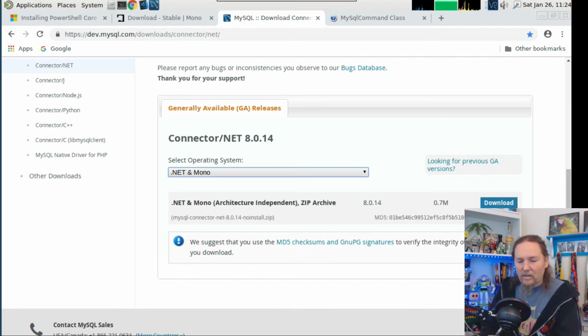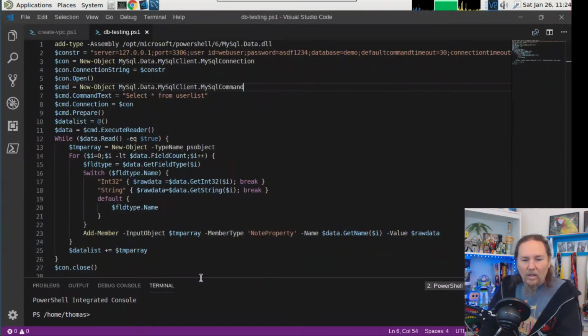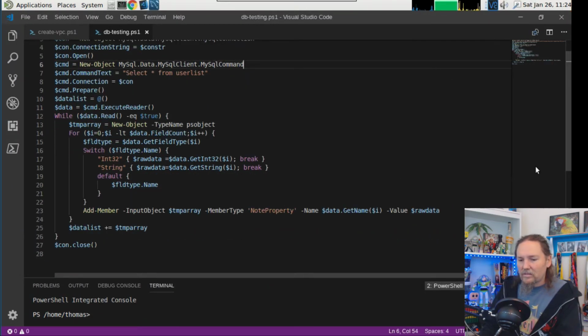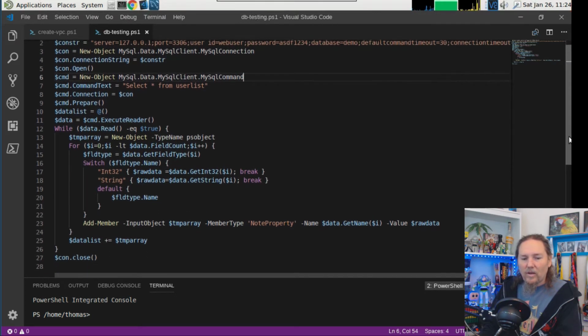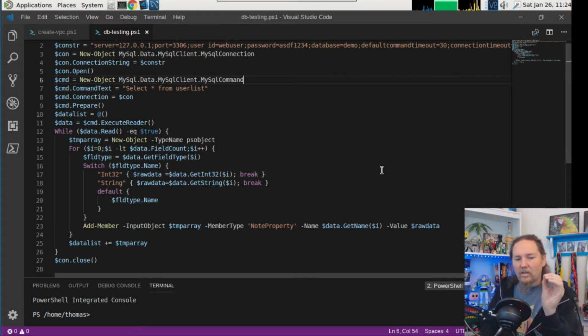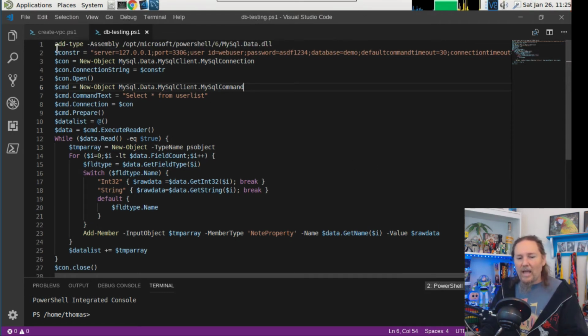Okay, so I've got code here. This is Visual Studio Code, which also runs on Linux. I'm looking at kind of the same way you would construct everything in Visual Basic to be able to connect. One of the first things you do if you're trying to run any of these commands is, up here at the top, we need to add this assembly, mysql.data.dll. So I put in Add-Type -Assembly /opt/microsoft/powershell/6/mysql.data.dll.